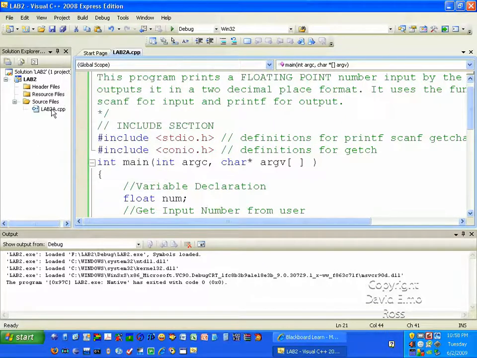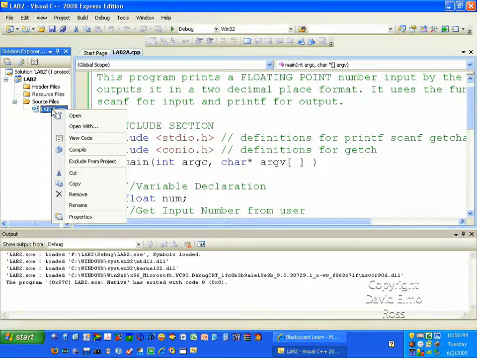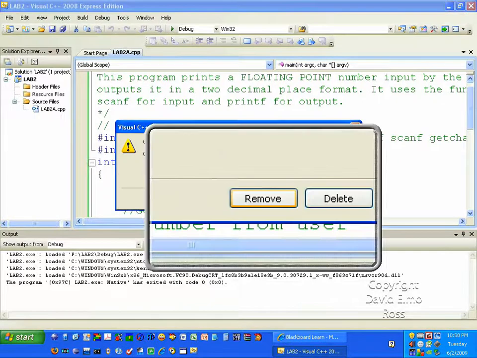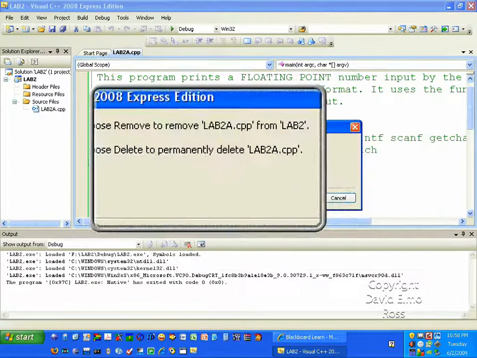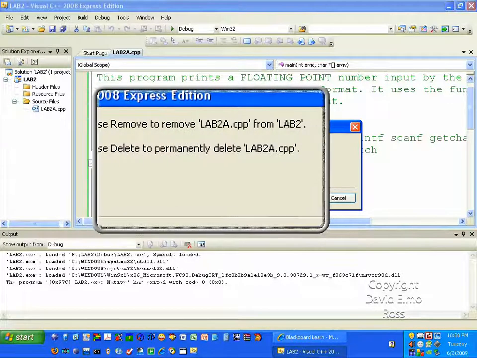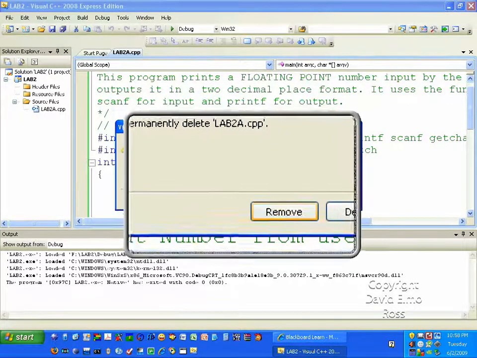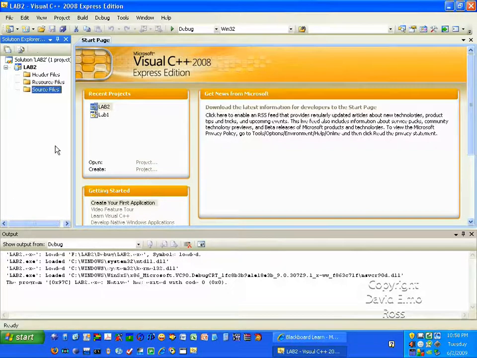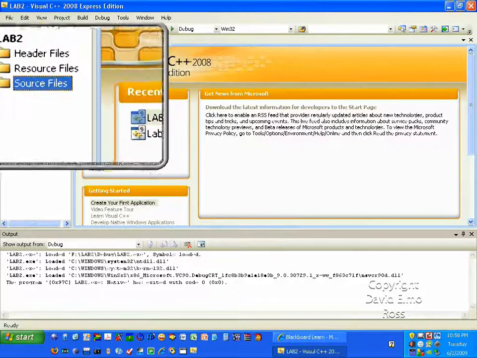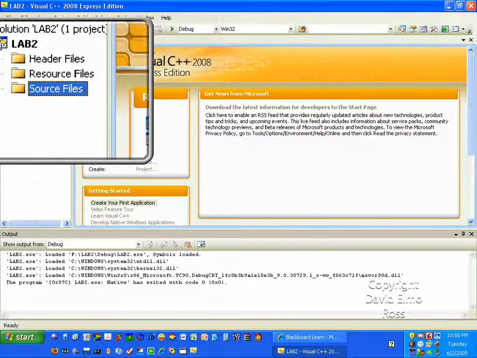So let's take a look and see how that works. Right mouse click, and we're going to go down here where there's an X and hit the remove. And after that, we have a number of options. We have remove, delete, and cancel. And it says remove it from that, choose delete to permanently delete. We don't want it permanently deleted. We want to just remove it. So let's hit remove. And you'll notice as soon as we do that, up here in our source files, we no longer have it listed.